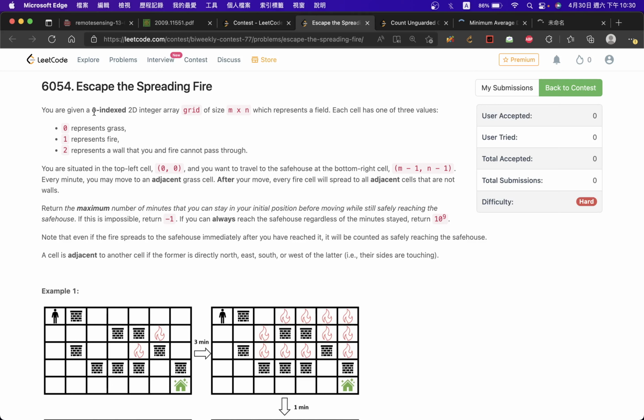So you're given a 0-indexed integer array grid of size n by n, which represents a field. There are 3 values: 0 represents grass, 1 represents fire, and 2 is a wall that you and the fire cannot pass. Okay, grass and fire.